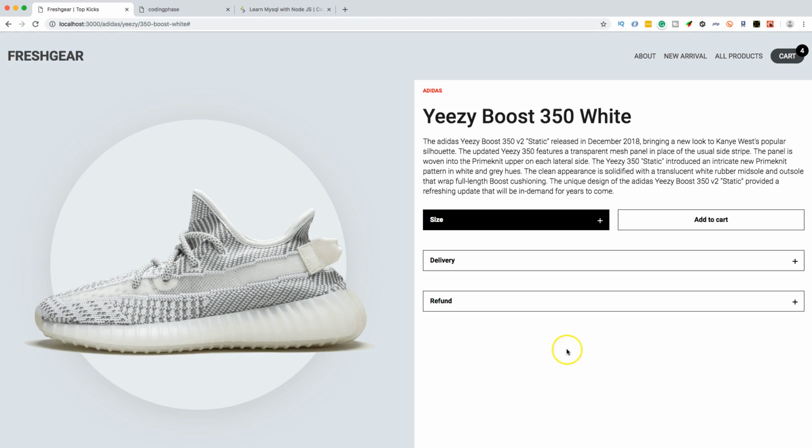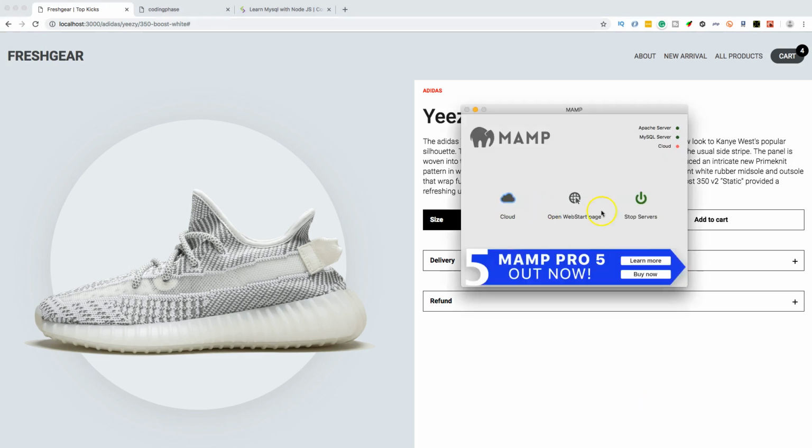To get started, the first thing that we're going to do is make sure you have your MAMP on. You've got to have Apache server and MySQL server, both of these are going to be green. If you don't have this on, you want to turn it on.